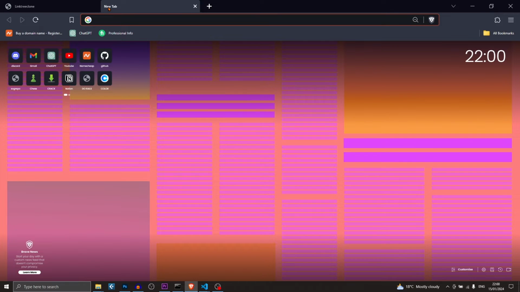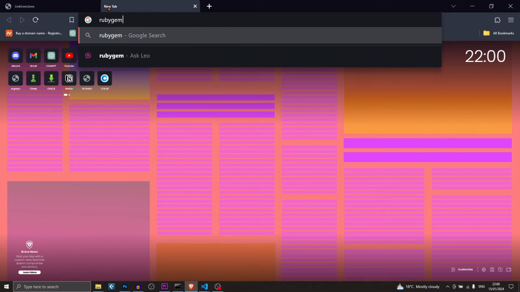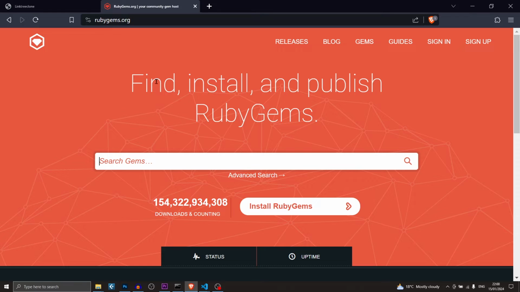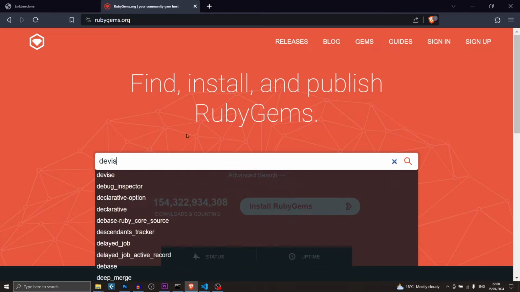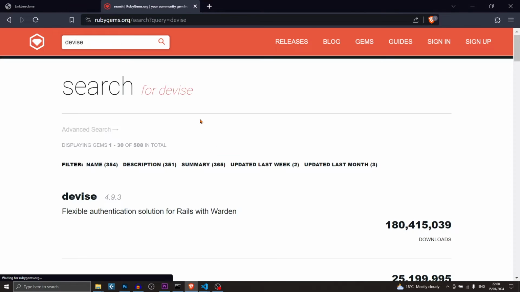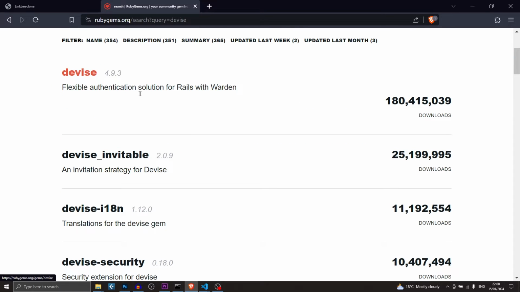So let's go to the website, rubygems.org. This is the website of all of the packages for Ruby on Rails. Not even Ruby on Rails, just for Ruby. But most of them work with Rails. And the one that we're going to be using for user authentication is called Devise. So hit Devise and hit enter. Then it's going to search, and as you can see, it says flexible authentication solution for Rails with Warden.